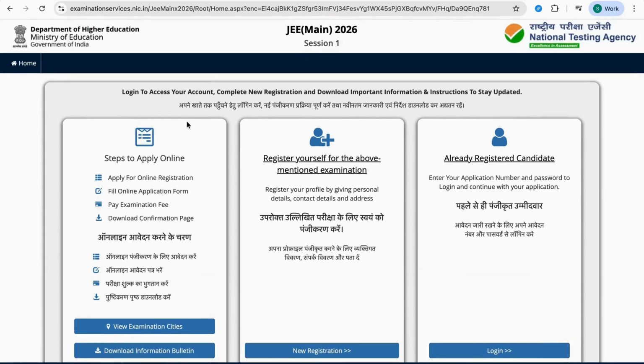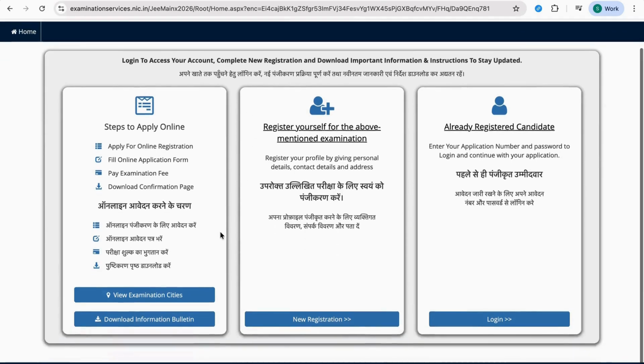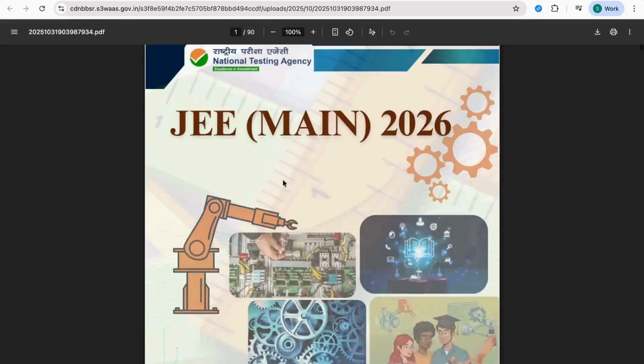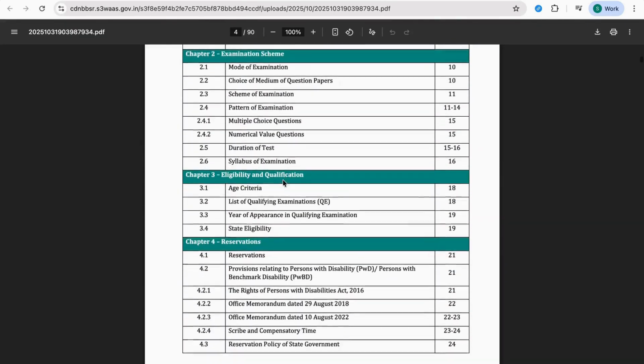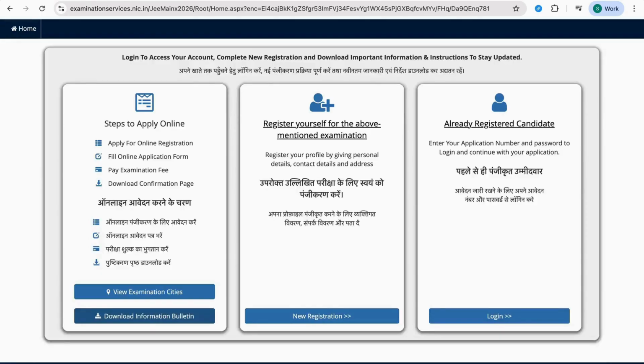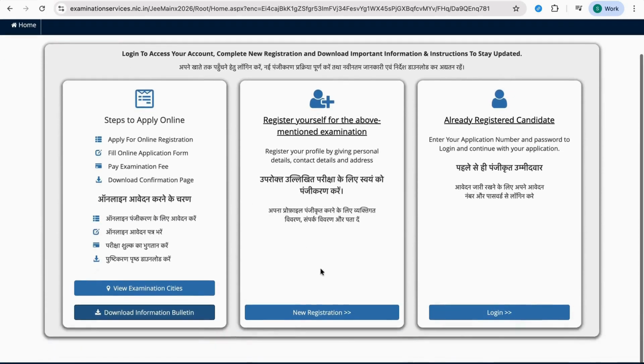So this is the website, jemain.nta.nic.in. You have to come to this website. After that, here you can see options, steps to apply online. Here you can click on download information bulletin. If you click on this, you will get a PDF having detailed instruction about everything, like what to fill, what to consider, what to not consider. After that, here you have two options. First is new registration, then there's an option for already registered candidates to log in. So we are registering for the first time, so we will click on new registration.